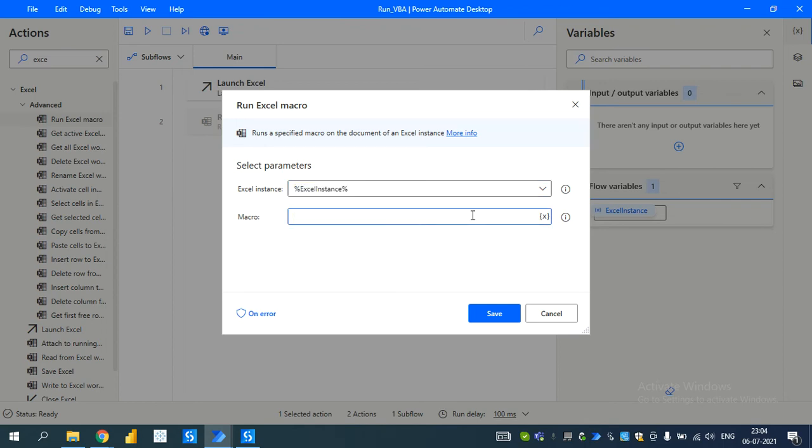Inside single quotations we'll give the file name, challenge dot XLSM. The extension is XLSM because we wrote some macro, right? And here I will give the function name, font color.